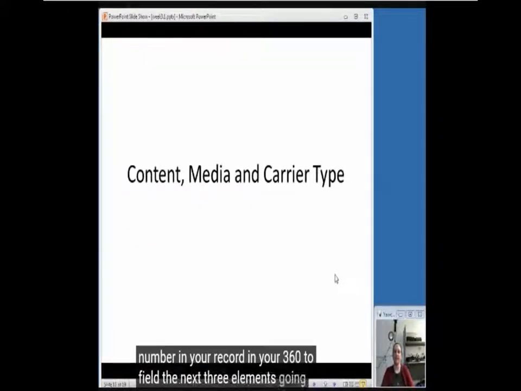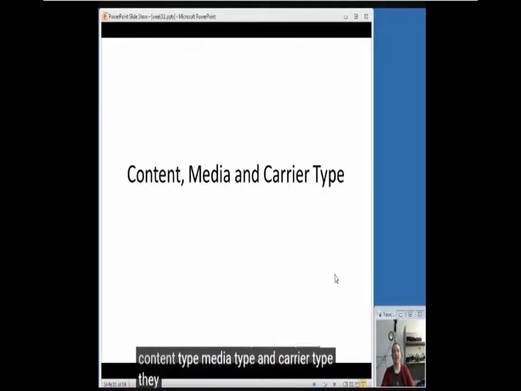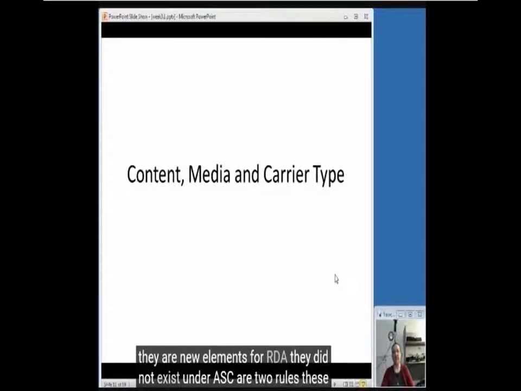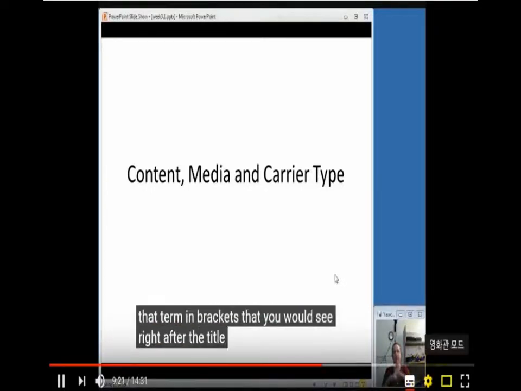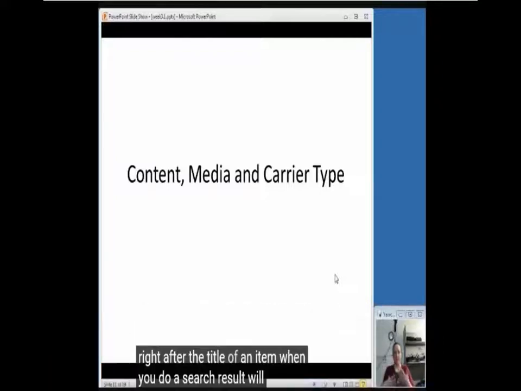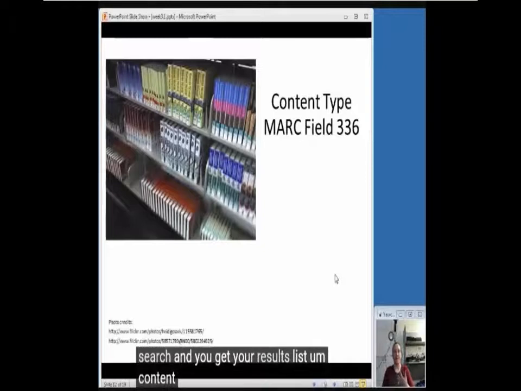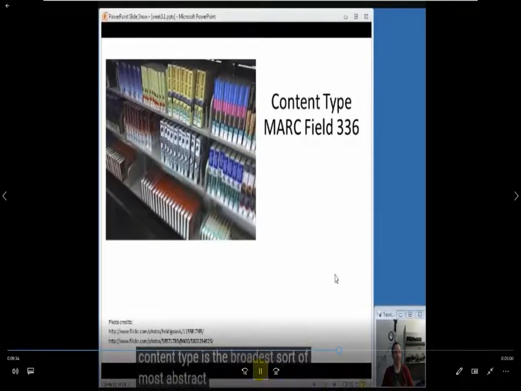The next three elements we're going to kind of talk about as a group. They are content type, media type, and carrier type. They are new elements for RDA. They did not exist under AACR2 rules. These replace what's known as the general material designation, the GMD, which was that term in brackets that you would see right after the title of an item when you do a search and you get your results list. Content type, media type, and carrier type all kind of work together to describe what an item is that you're cataloging. Content type is the broadest, sort of most abstract.